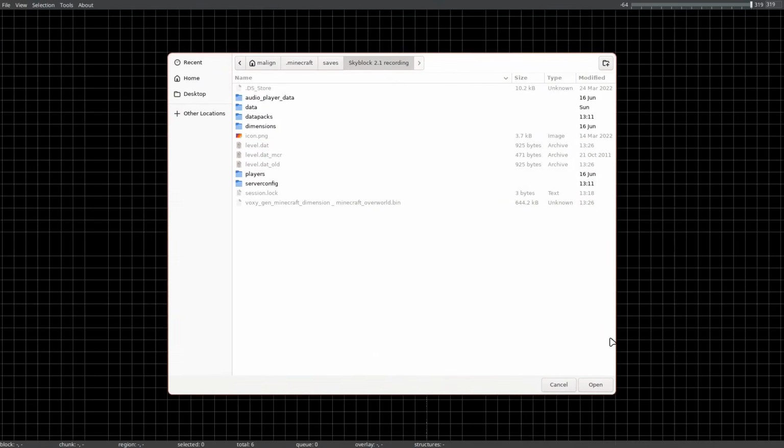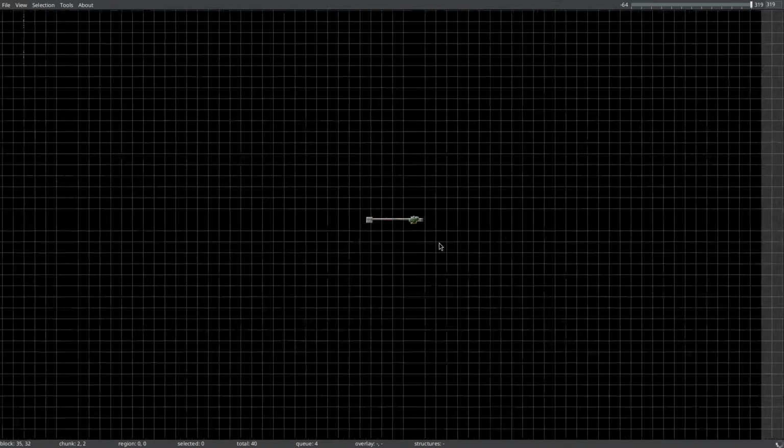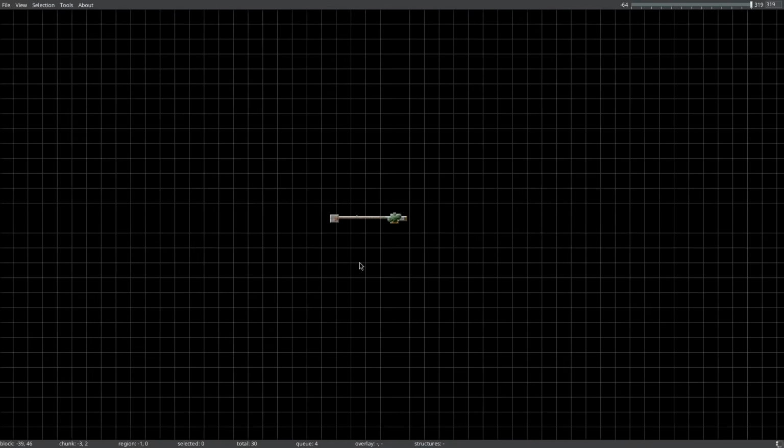Then, once we're here in MCA Selector, we are going to Open World, and we are going to open that save, which I've already directed to, .minecraft/saves, Skyblock 2.1 recording, in the Overworld. It'll take just a moment here to populate in. You can see there's some kind of floating bits and bobs around. We're going to deal with those. And here is our actual island.